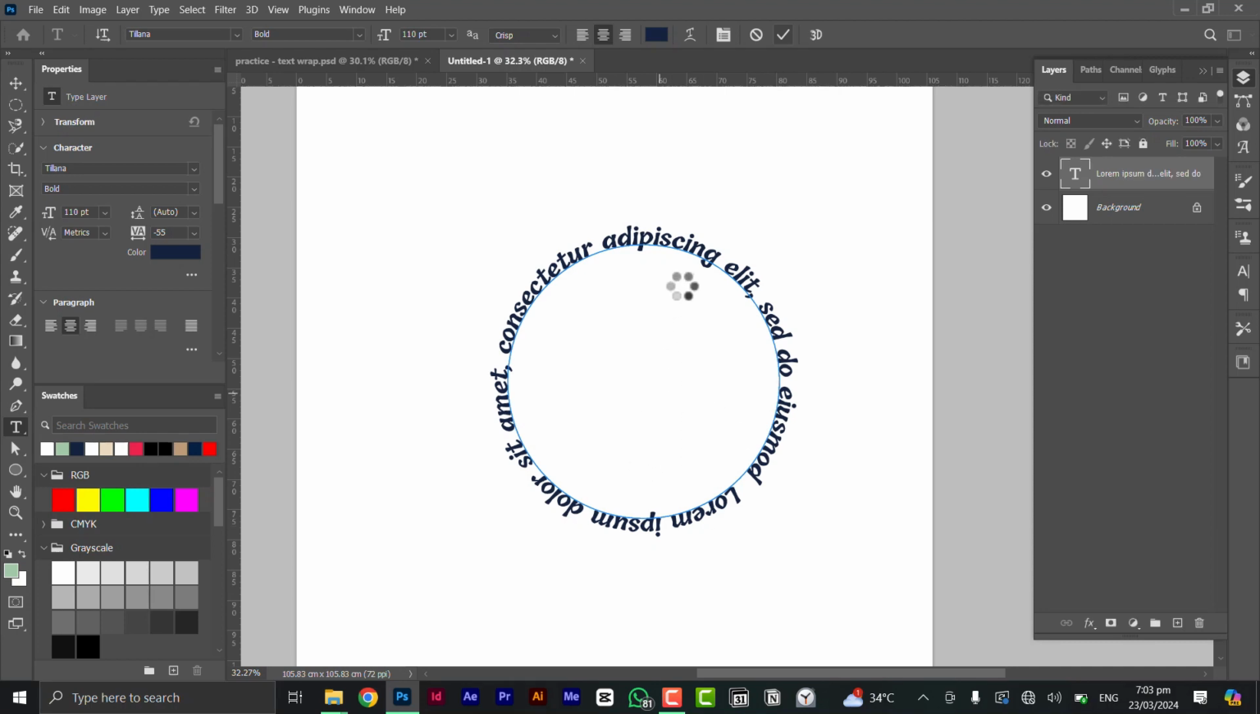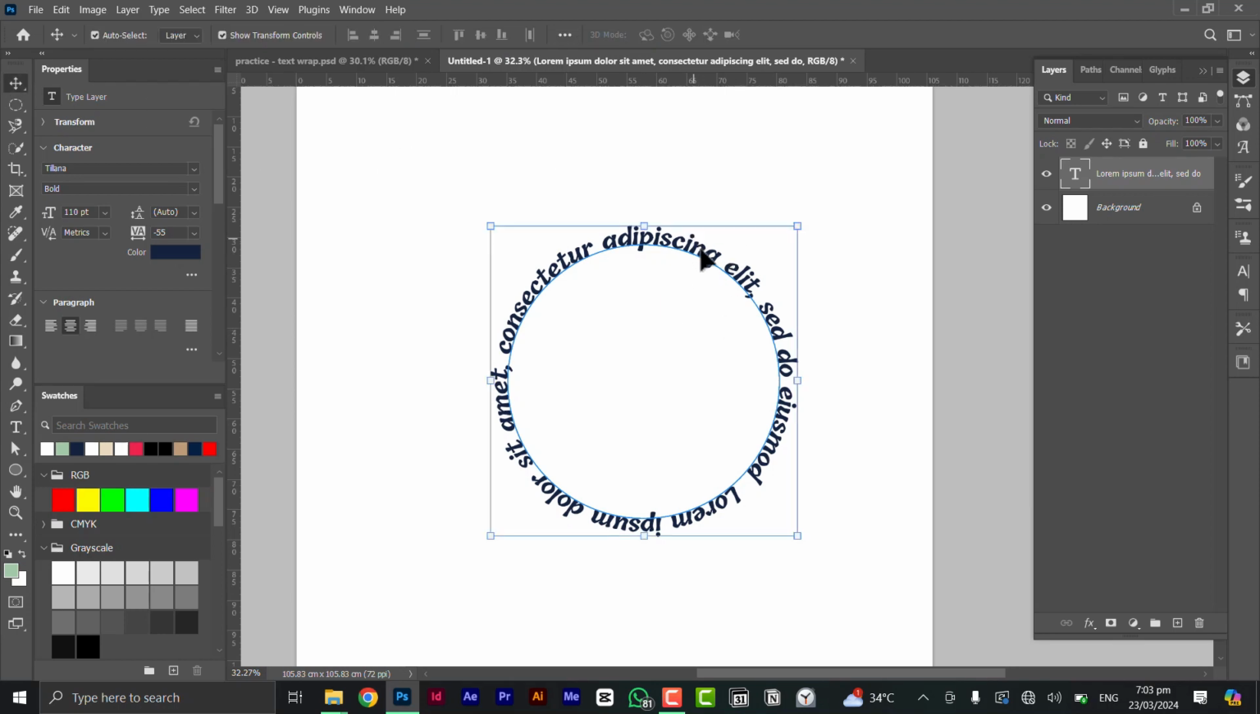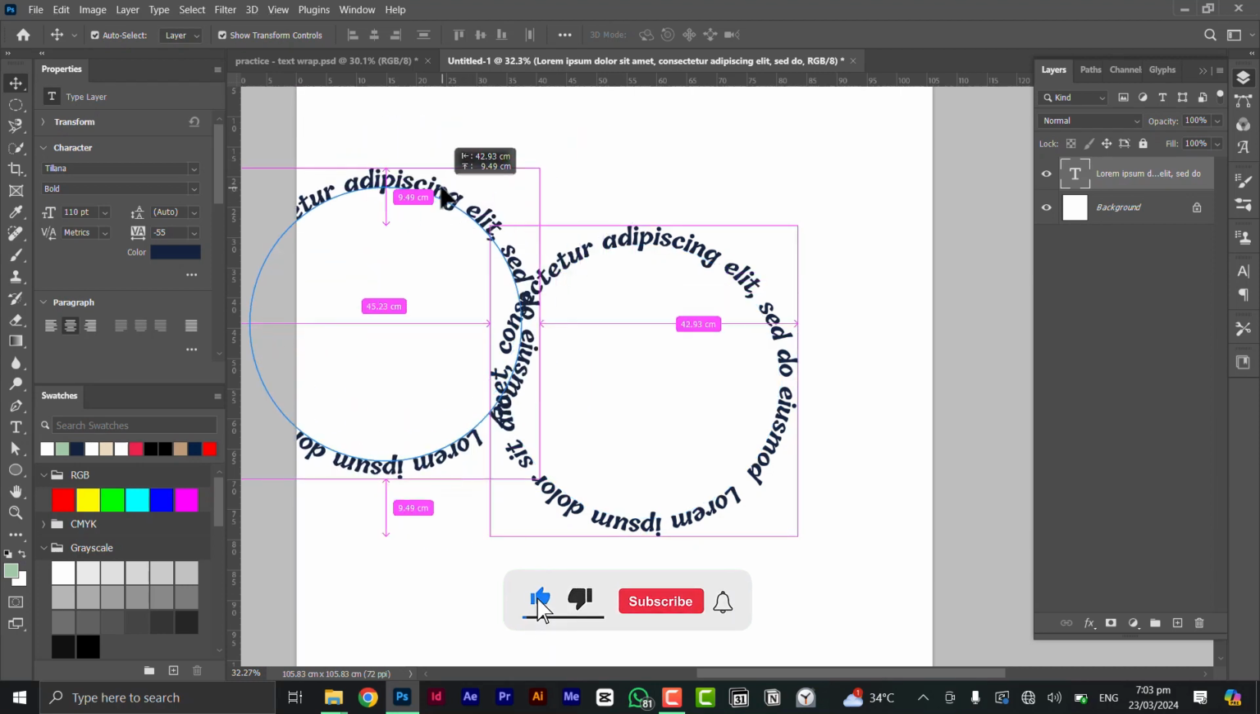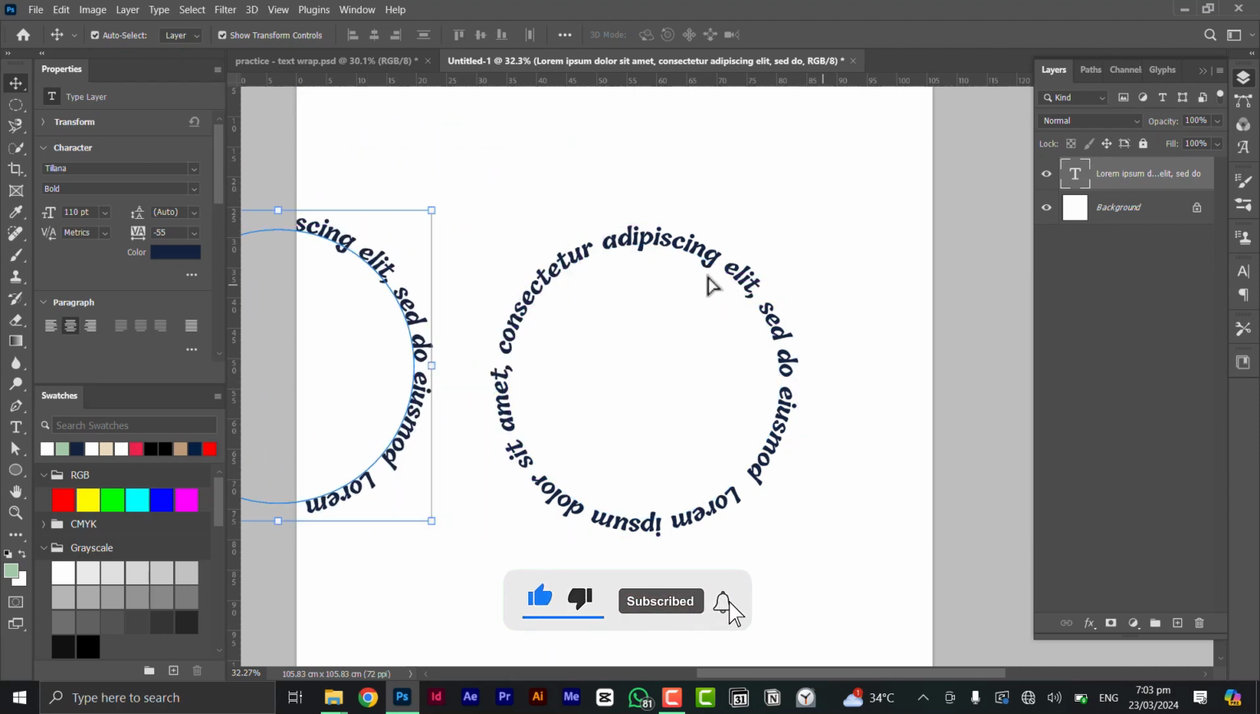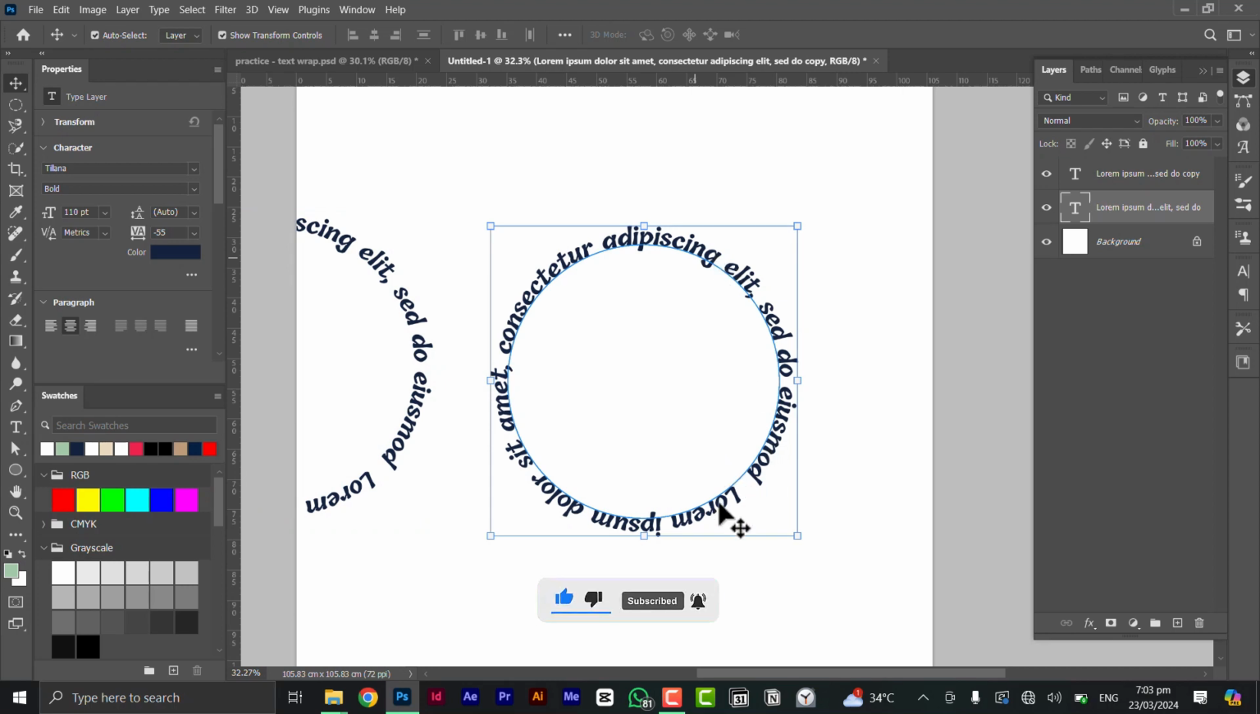But let's say we want to make it be inside, we don't want it to be outside, because you can actually make it be inside. So before doing that, let's duplicate this one. Let's hold down the Alt key and just drag this one to this side. Okay, let's position this here. So for this one, we want to make the text go inside.